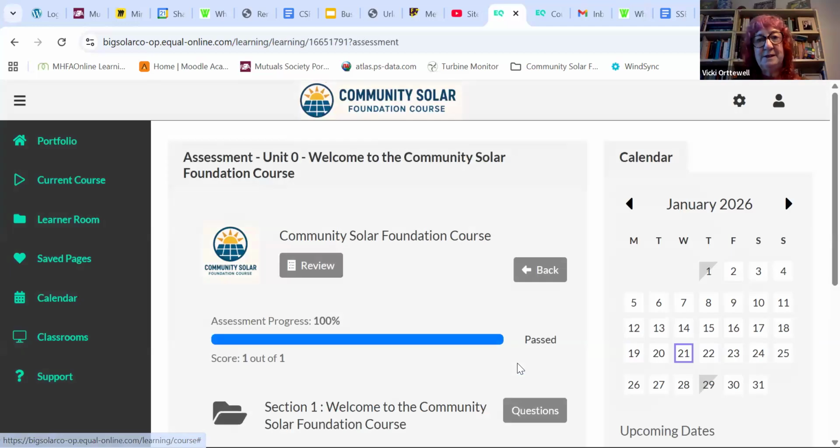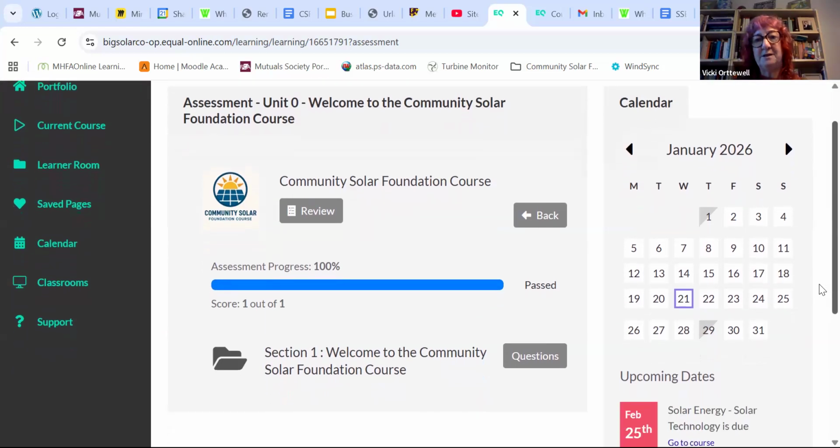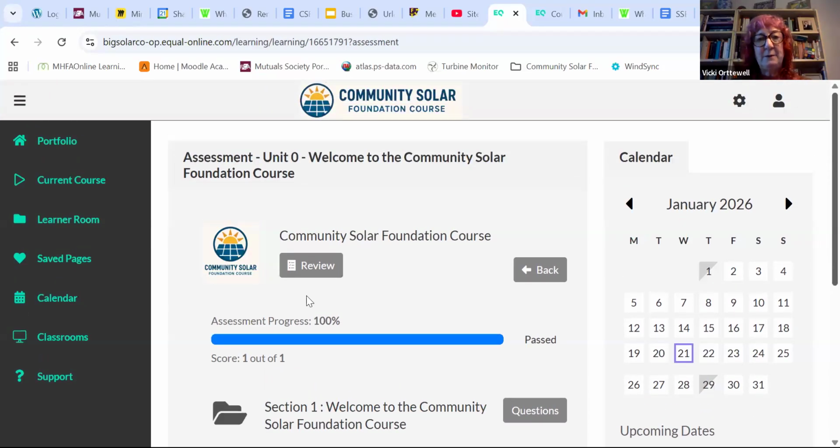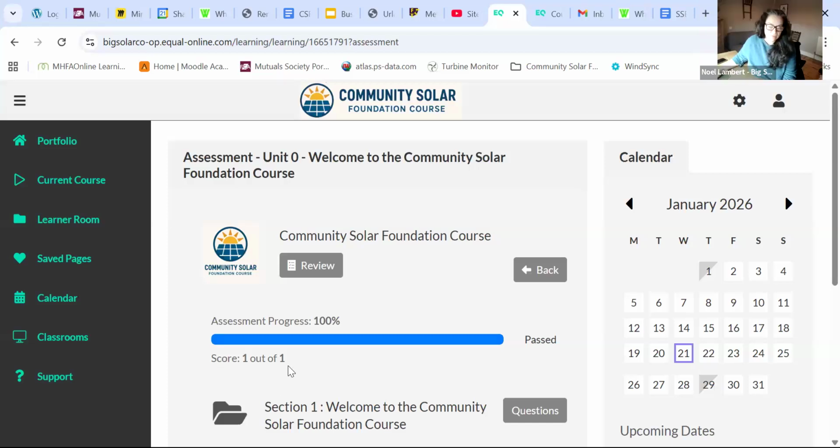What does this mean? It just shows you. If you click on assessment, you could do this at the end of the course, but it will tell you that you've passed each one. This is just the way we've had to set it up. And it's saying 1 out of 1 here.